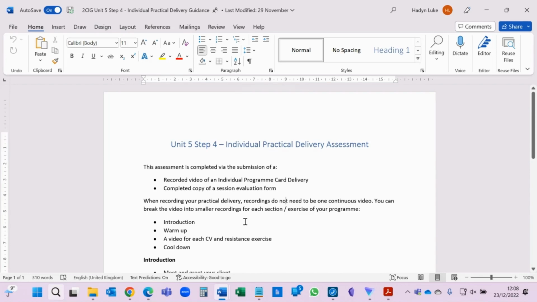So in theory, you have completed a consultation for your client for Unit 4. You have written them a program card for Unit 5, Step 1. We are now going to be delivering that program card to them in a one-on-one situation.